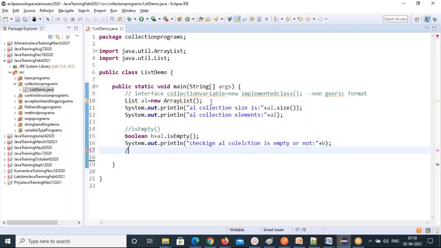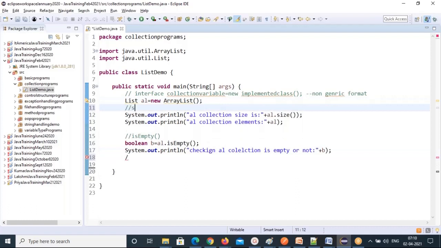Okay, now I'll add. So here I used the size method. All the methods I'm showing you. Size method and isEmpty method I have used. Now I'm going to use the add method. So you can add the objects directly to this collection. The add method has two formats, right? One is you can store the element directly. Another one is you can store elements index based. Both you can do.